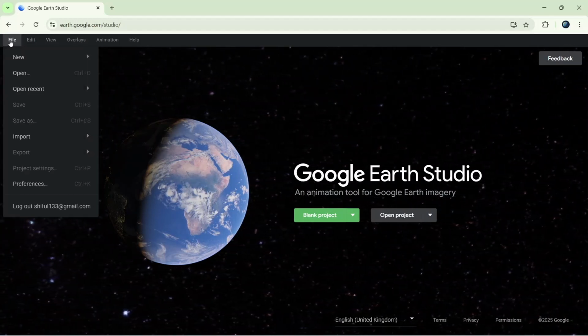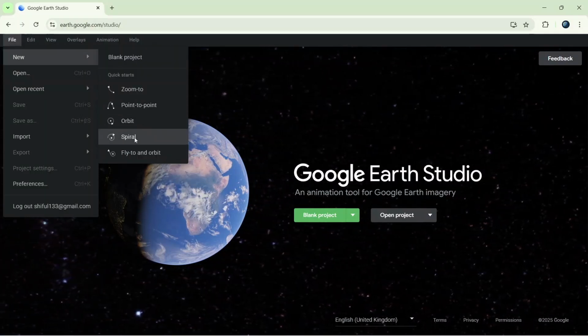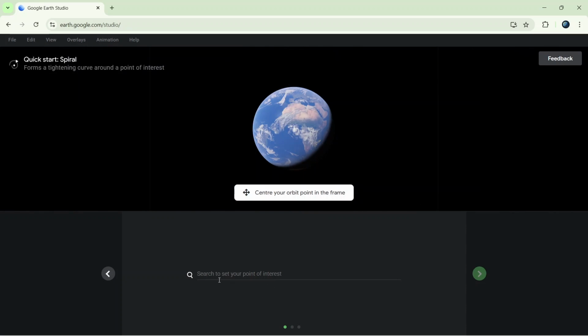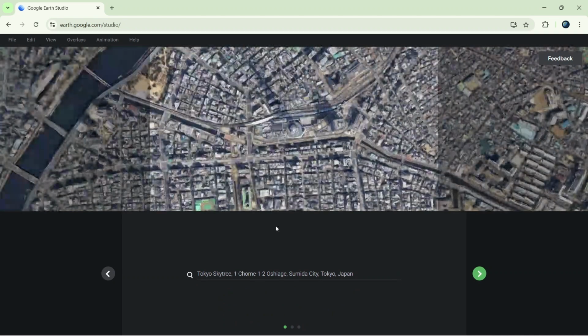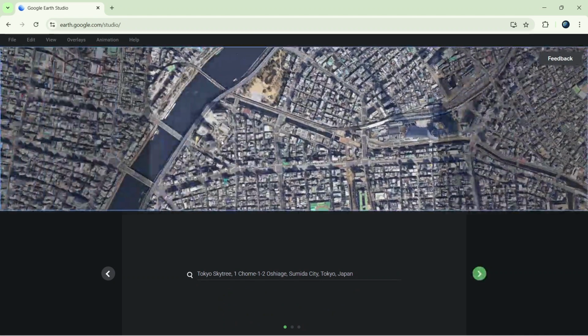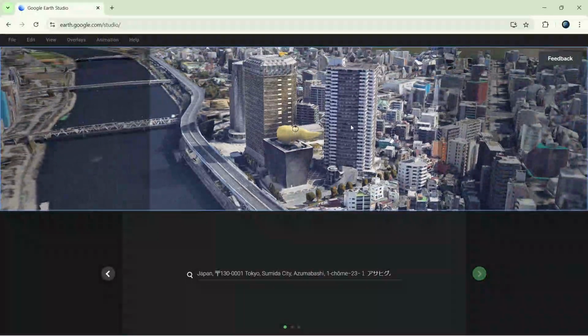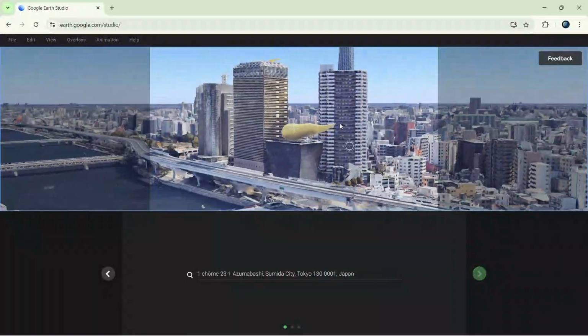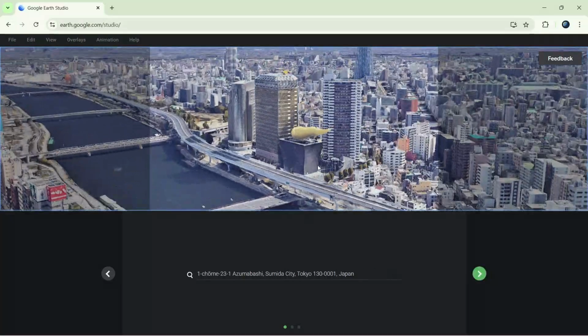Click on File, then New and then Spiral to begin your animation. Use the search bar to select a location for your animation. Ensure the location supports 3D imagery for the best results. For this tutorial, let's use Tokyo as an example. Now zoom to the desired location. Use your mouse's scroll wheel and click and hold to adjust the altitude and viewing angle of the scene. Once satisfied, click the Next button.